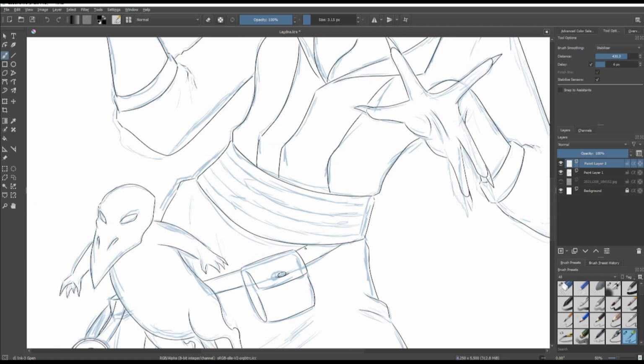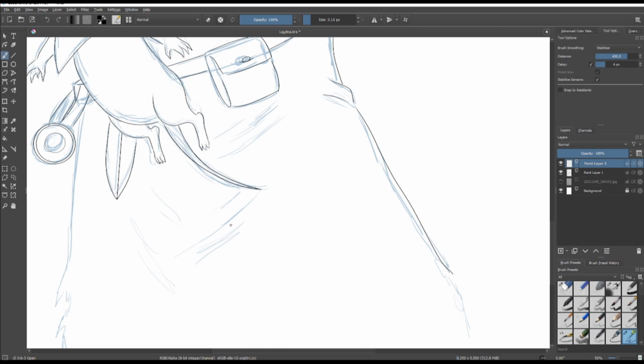Oh, I don't want to do these yet. Let's do the little wrinkles in the dress first. And then we can call it a night once we finish that. There we go.